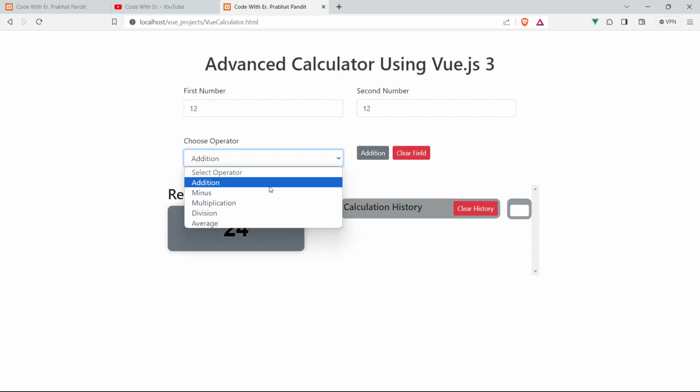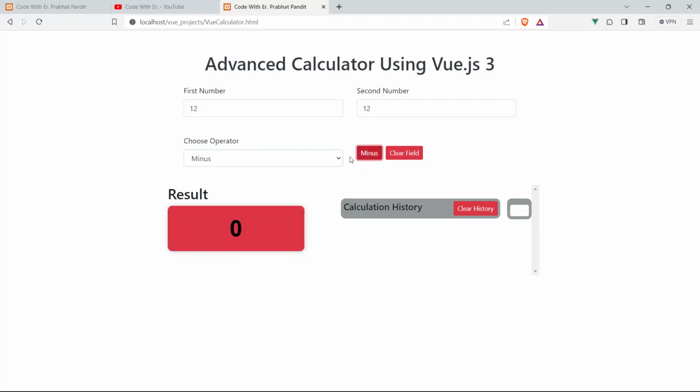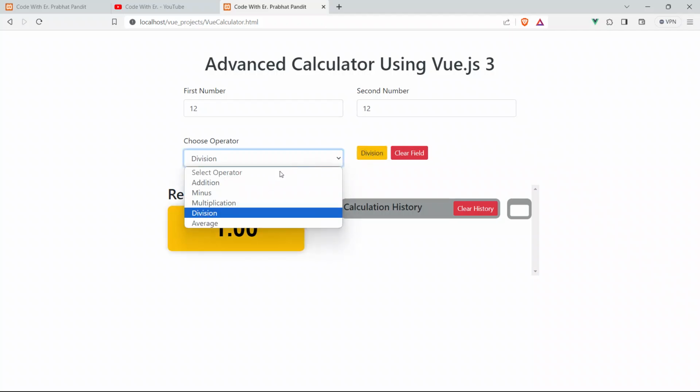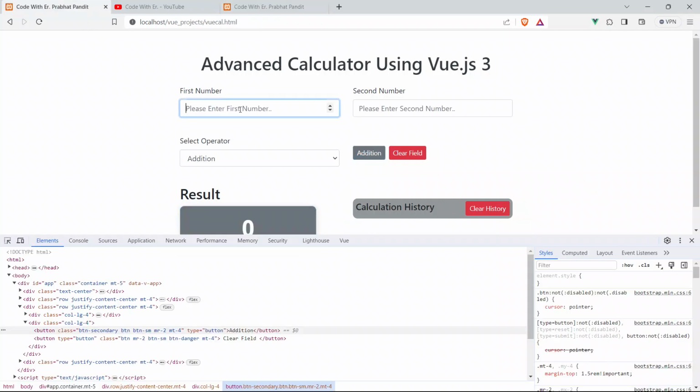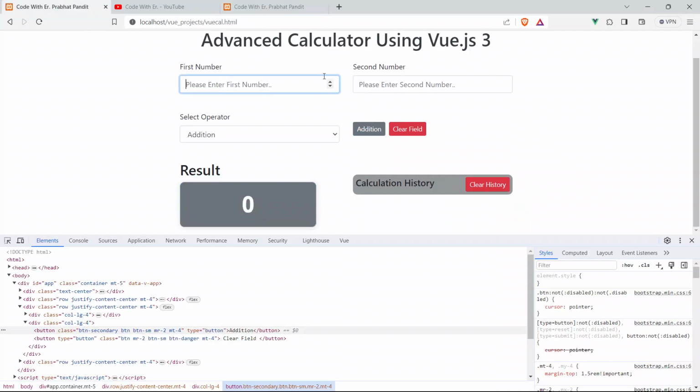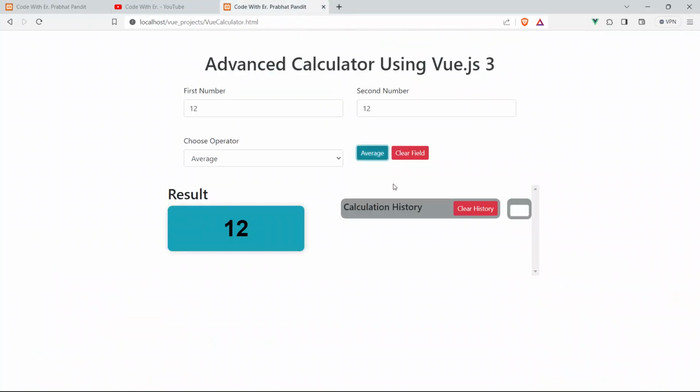Minus, hit it. Multiplication, hit it. Division, click it. Yeah, okay. Average, click it. Okay, so guys, now we have to show the calculation history also, like this. Like our example, we have to show the calculation history also. So now I'm going to show the calculation history.